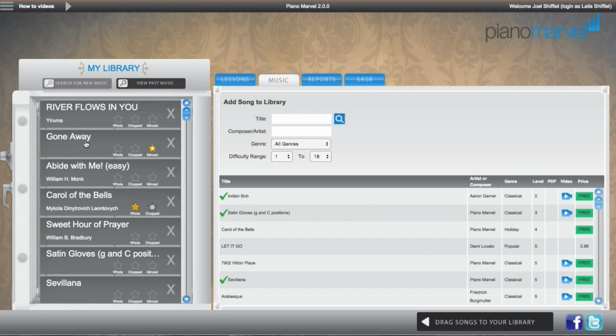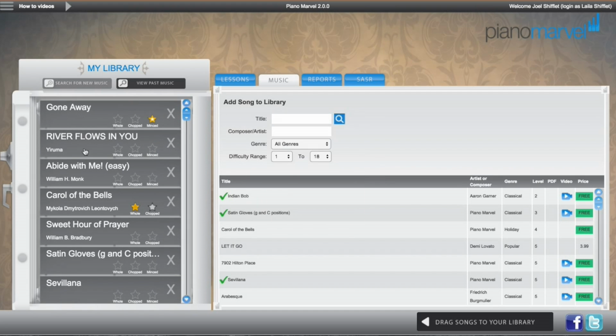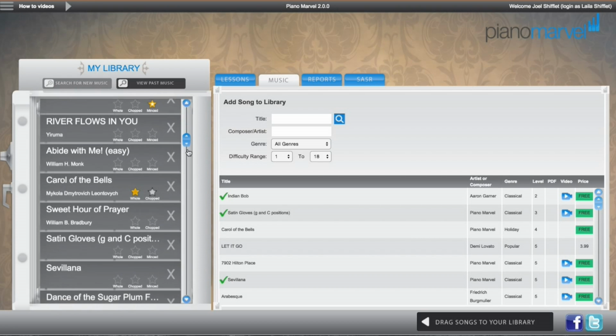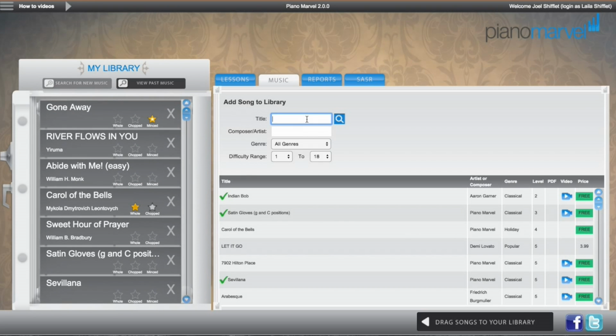A nice new feature is I can drag and drop these songs into the order that I want, which is a great way to keep your material organized in a priority list. With the search, I can easily search for new songs.